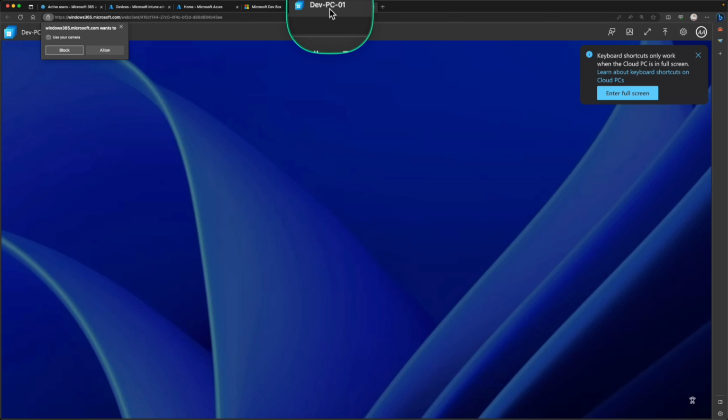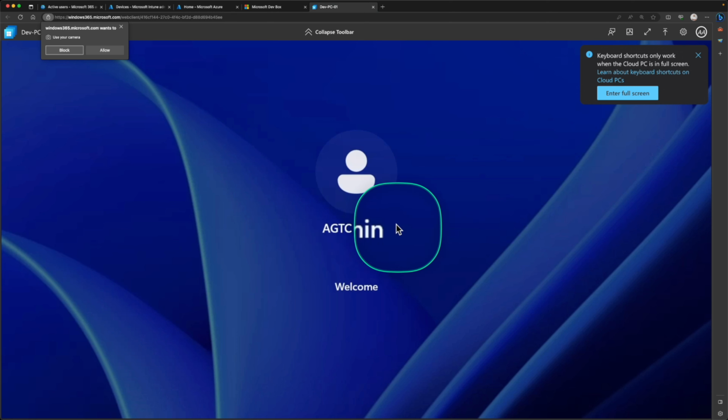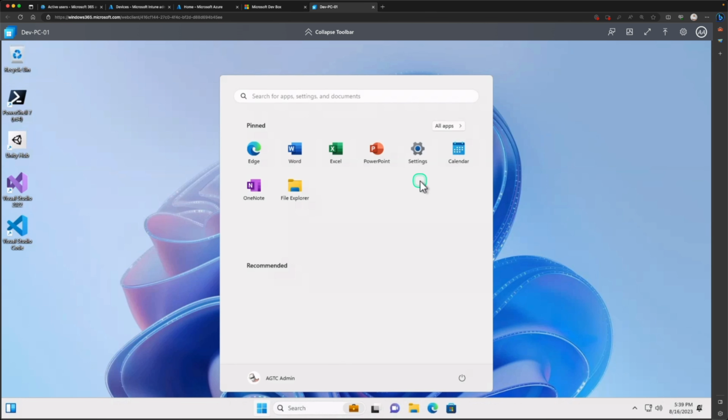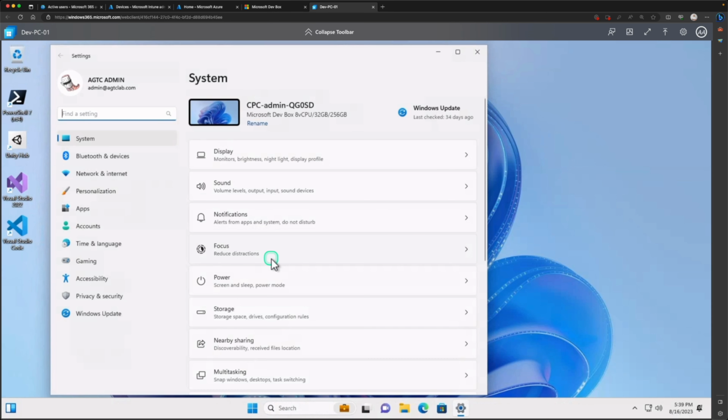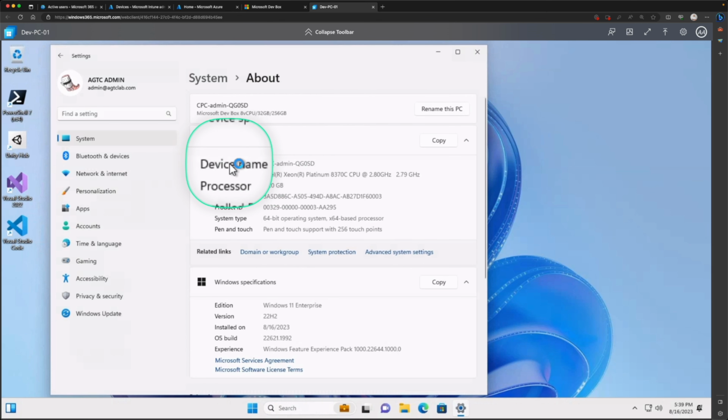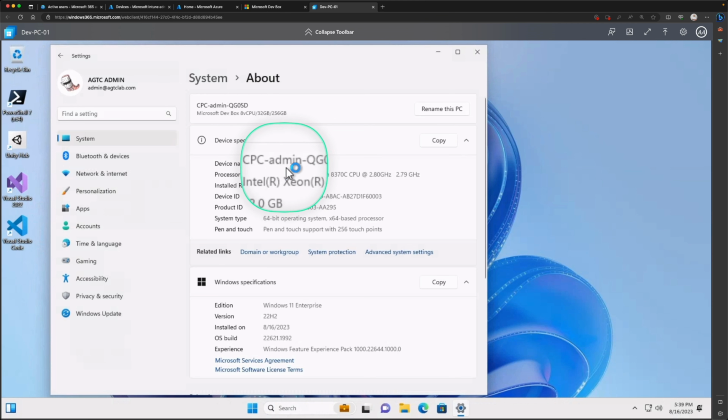So we are connecting to the first dev box, that is dev PC01. It is logging into Windows 11 for the first time. That's the operating system I chose. So let's see if we can find Visual Studio when we log in. Alright, so now we have signed in to our dev box for the first time. It's a Windows 11 operating system. Let's quickly check the system. Go to settings, click on about. You can check the device name. The device name is CPC admin and a random number.